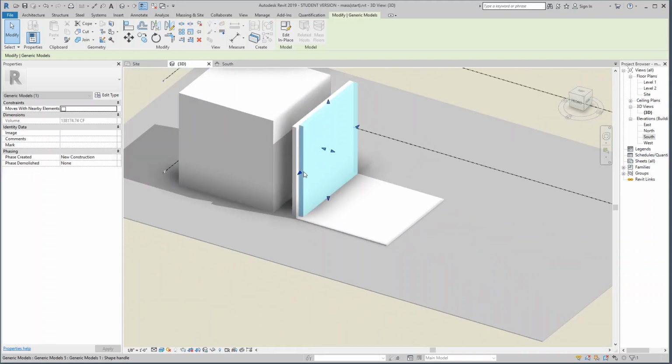Now let's just play with pulling it back a little bit here. Maybe we'll pull it down a little. And I'm going to pull it up as if there was a podium level, a first floor level that's really tall and open underneath. And then I'm just going to stretch this out.